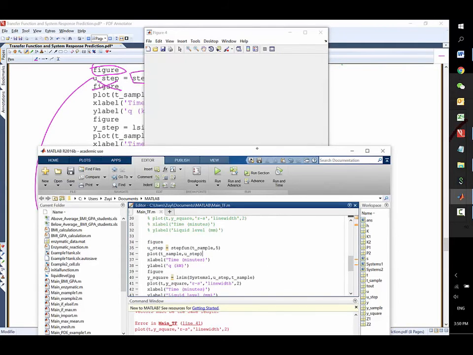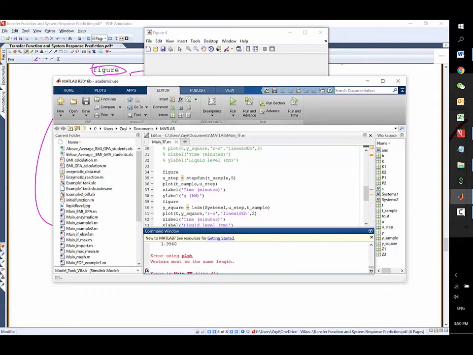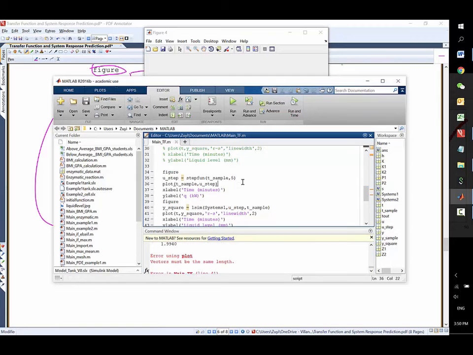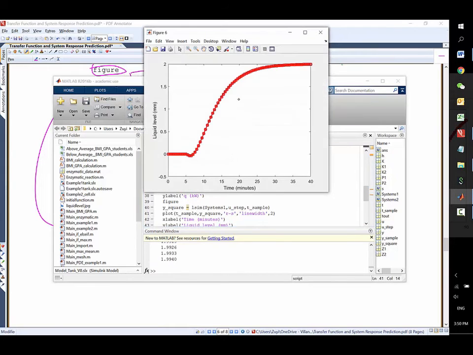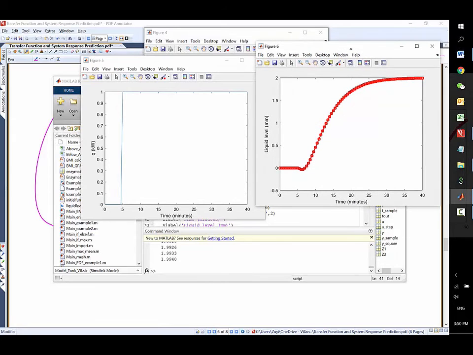Something's wrong in my program. Let me check. Okay, so this means that the vectors must be the same length, so something is wrong here. So this should be T sample, right? Okay, save it. Now I get it, right? So this is the input, and this is the output.